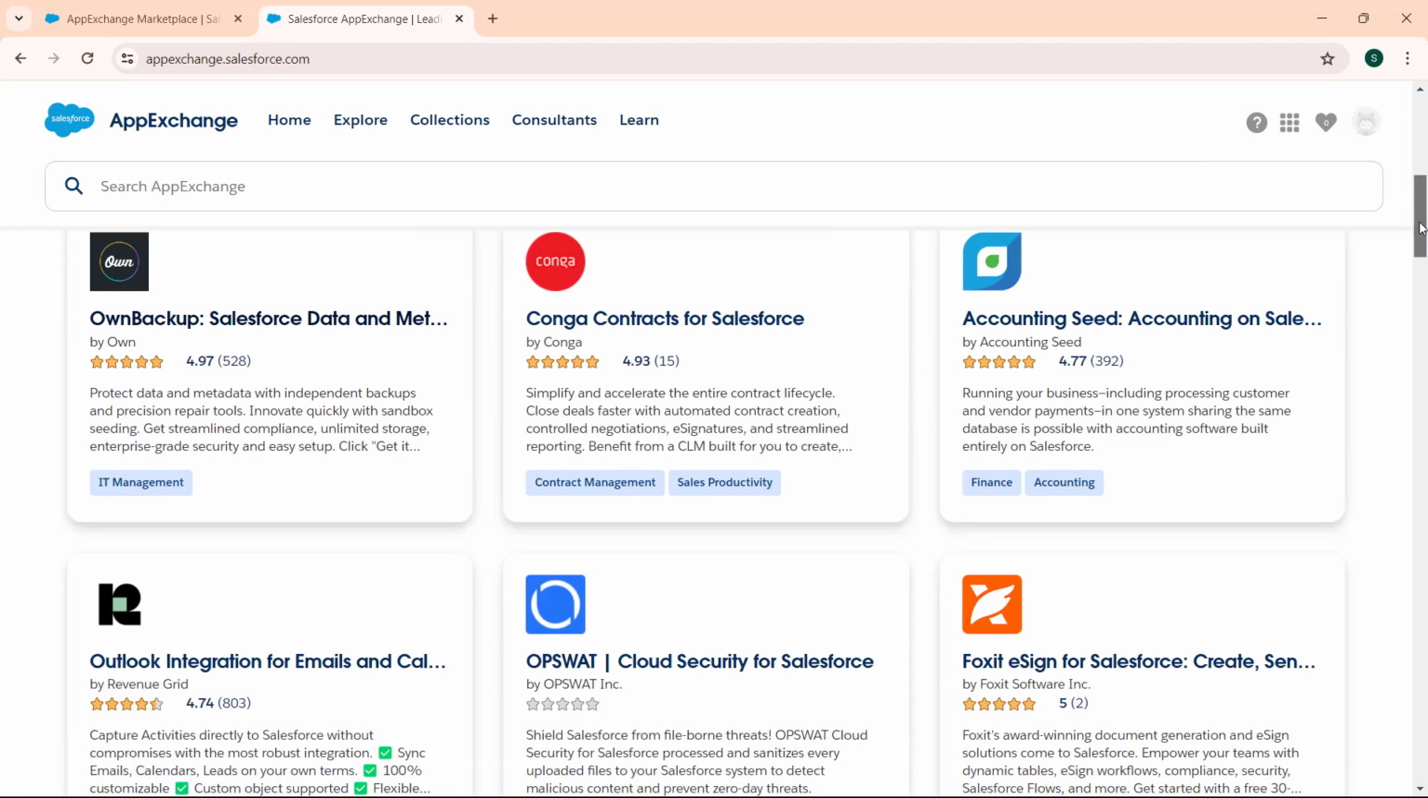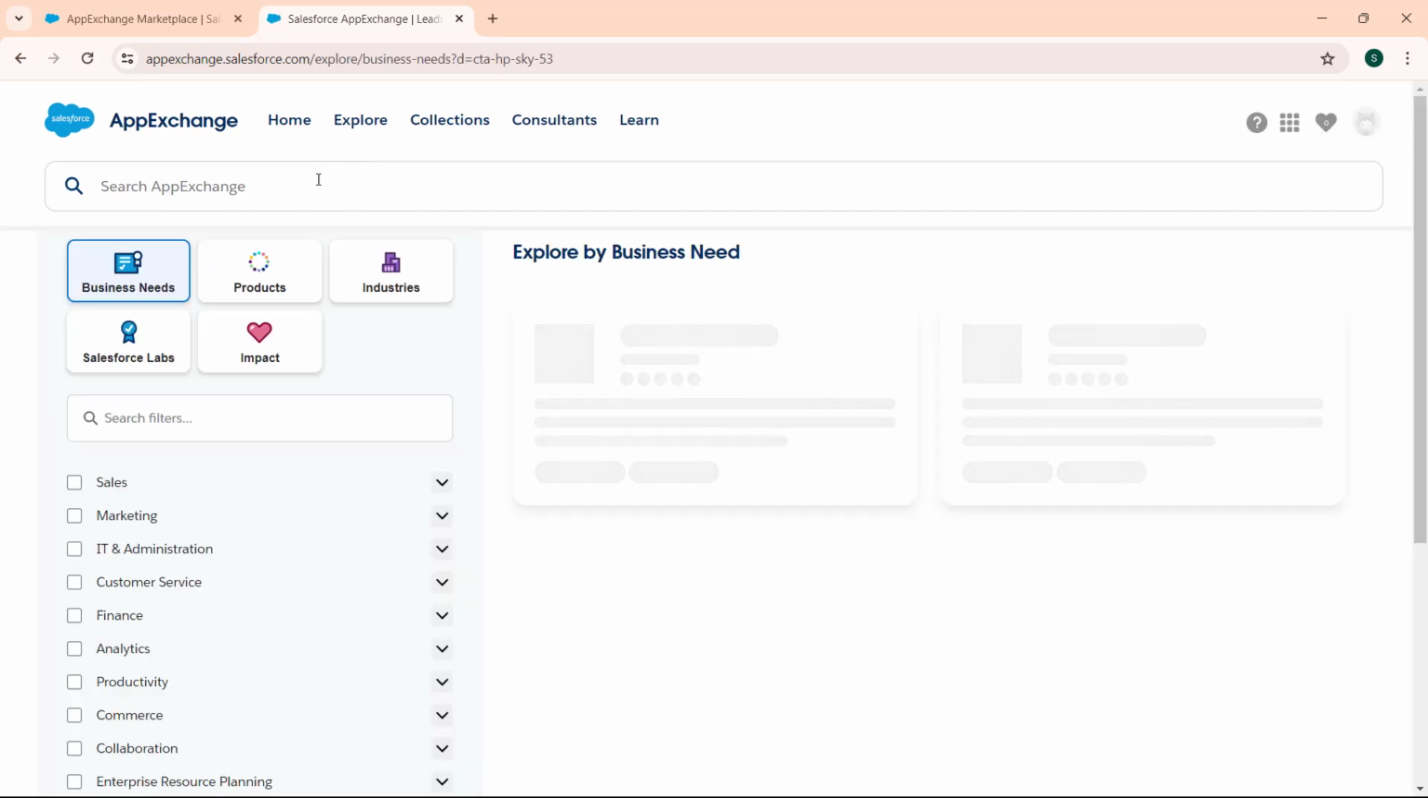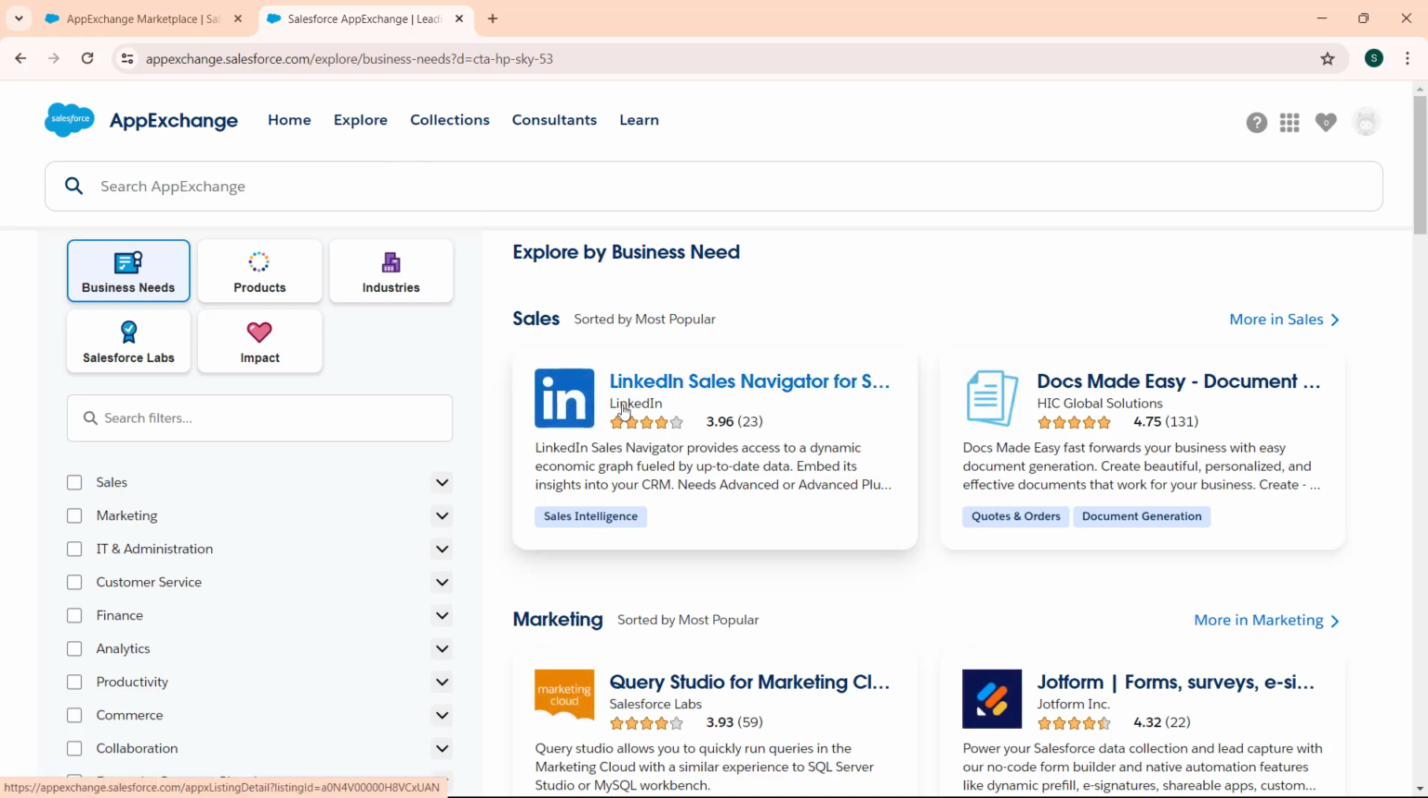And here we can see lots of apps are present. Click on Explore Apps for exploring more apps. Here we go, we can see lots of apps shown under this App Exchange page, and you can also filter them. Here you can see sales, marketing, IT and administrator, customer service, finance, analytics, productivity, commerce, collaboration. All the types are present here. You can select any of these, and the apps related to sales, marketing, or any other are shown here. You can install easily by simply clicking on the install button.